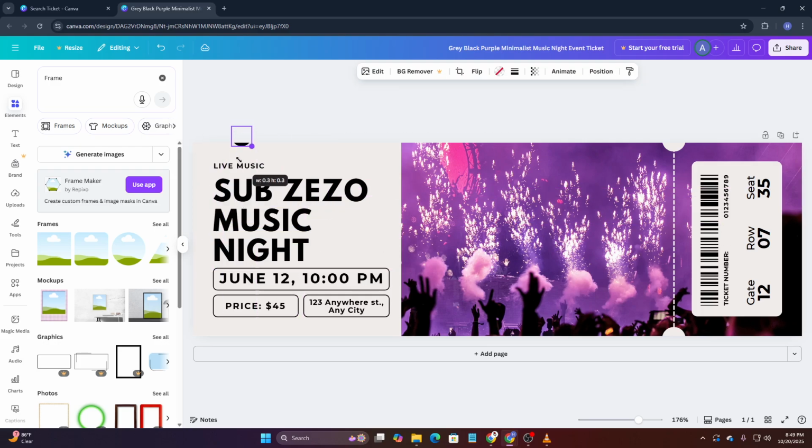And that's all it takes. No graphic design experience, no complicated software. A polished professional ticket made right on your PC with Canva.